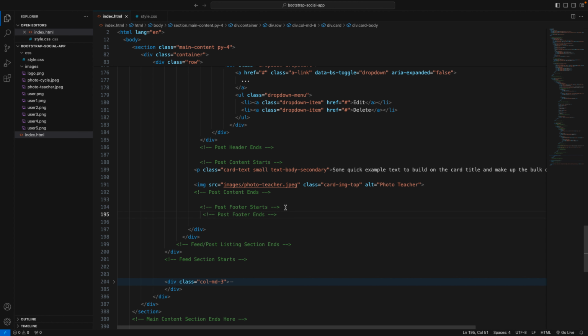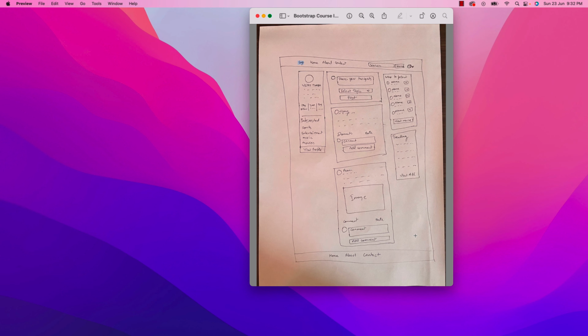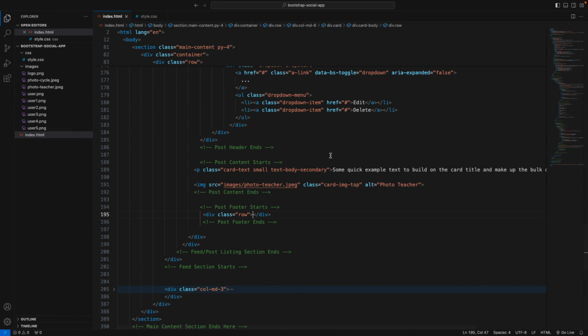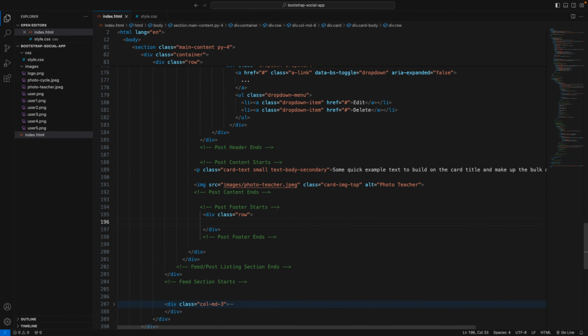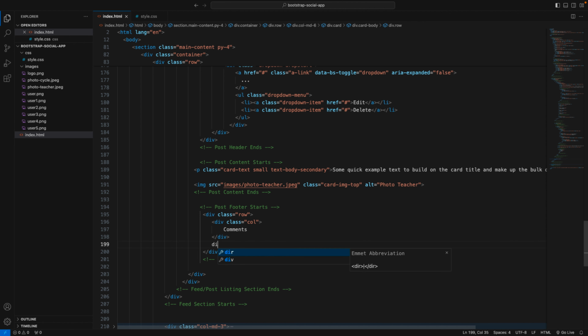Okay, now we need to create a row because we will have two columns. The first column is for comments, the second column is for the publish date. So here I will create two columns, div columns. Since both of the columns will be of the same size, I will not specify a number for the columns. So div column, here we will have comments, and another div col, we will have the publish date.